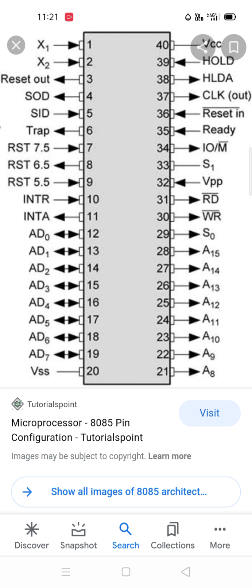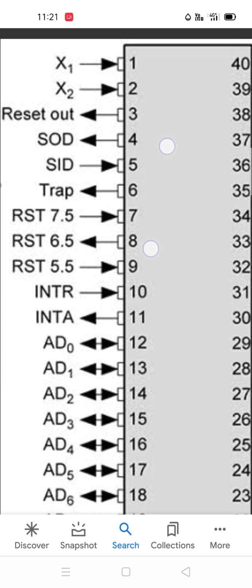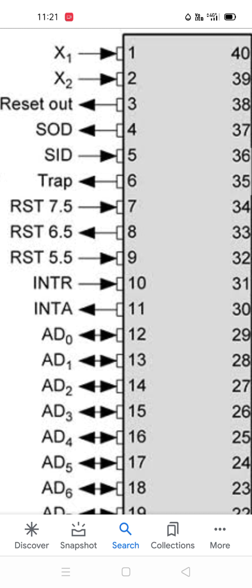Now we go to the second set: serial output data and serial input data. What is serial? Signals which are sent one bit after another in a cycle are serial. When you want to send serial output signals through a line, you use serial output data, and when you want serial input data, pins 4 and 5 are used for that.